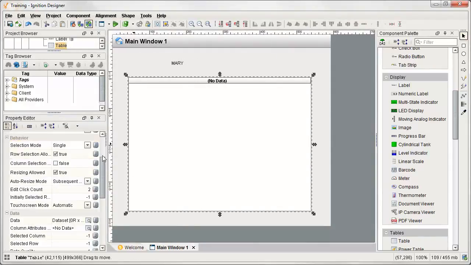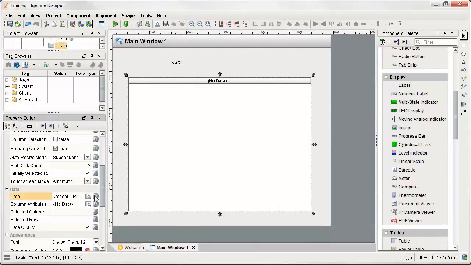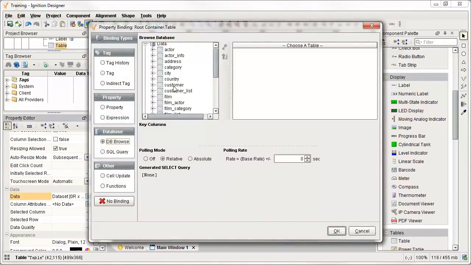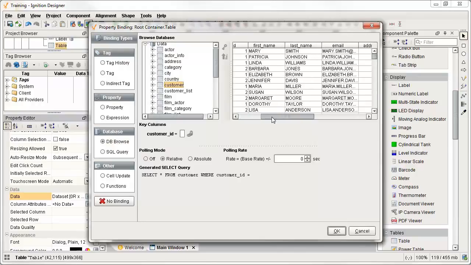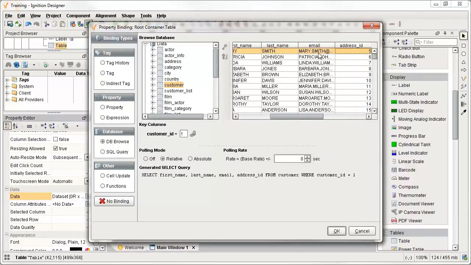I can do the same thing on a table. If I go to a table, I can bind the data property to DB browse, again going to whatever table I want. I'll go back to the customers table here, and I can select one or more values. I could select multiple values here that I want to bring back. It's still bringing back all the information for one particular row.